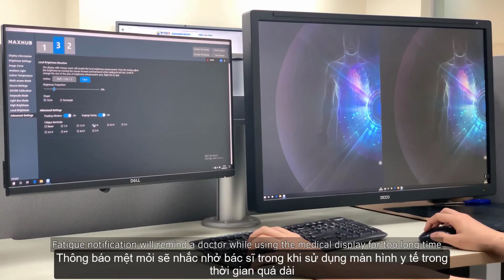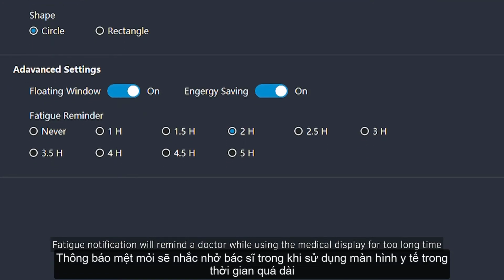Fatigue notification will remind the doctor while using the medical display for too long time.